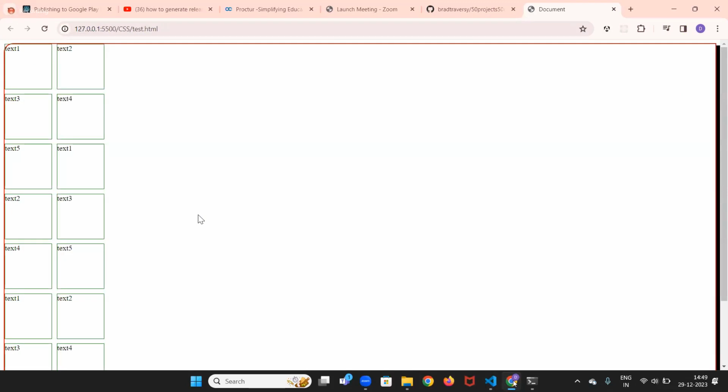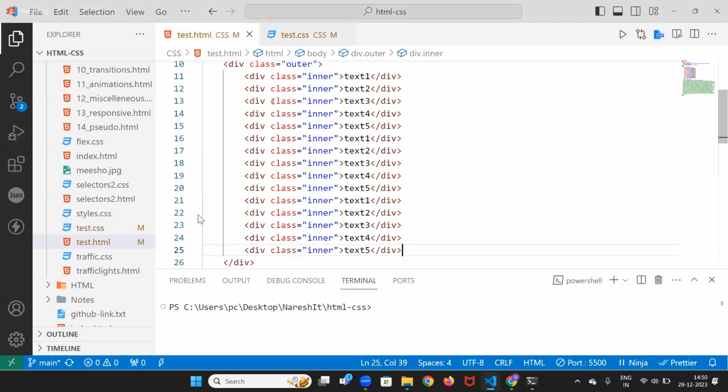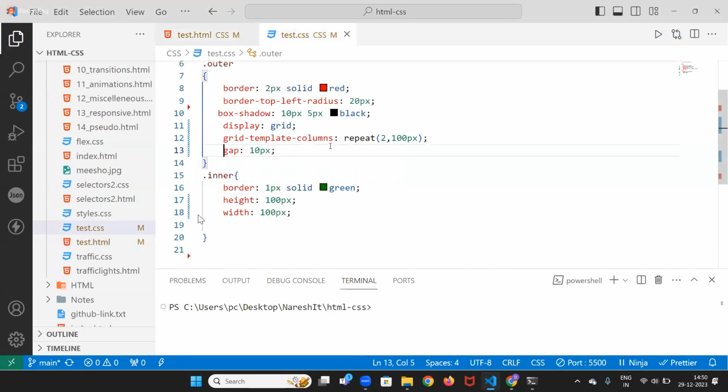Any doubts in it? Any doubts? No? Sir, I don't want to divide the elements. Sir, if anyone wants to see HTML, HTML is nothing but just one outer and inner. That's it. Only CSS here, mainly.